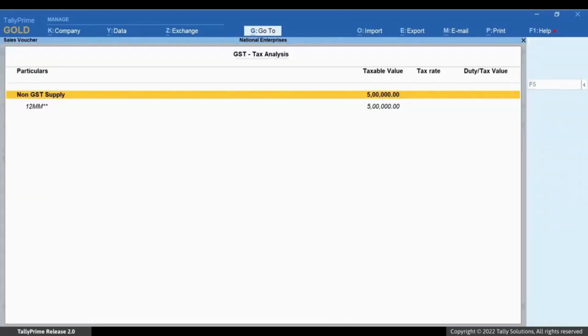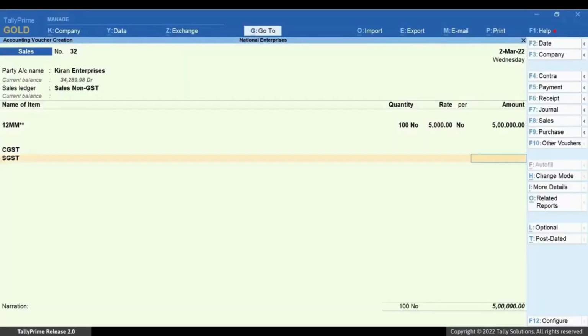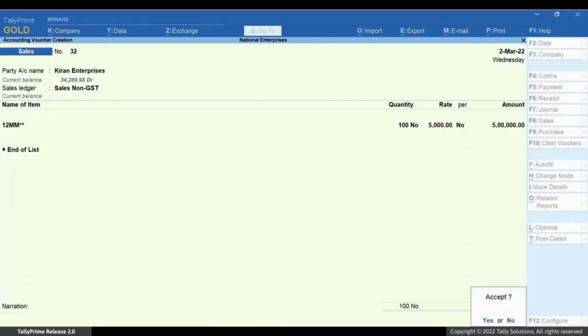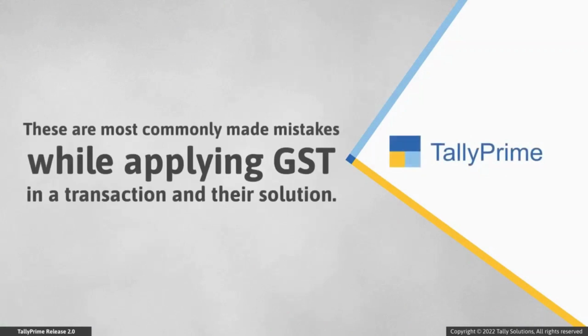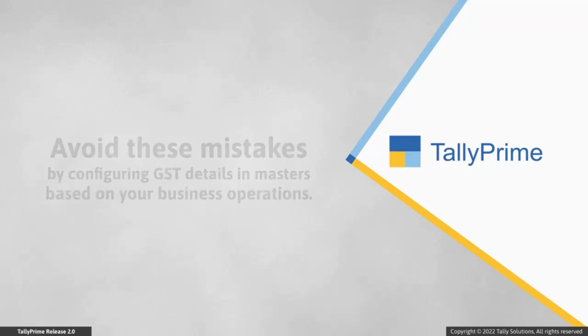You can open the GST Tax Analysis screen. You will see that tax is not calculated for the items. You can remove the tax ledgers from the voucher as this is a non-GST sale, or if it is taxable, configure tax details in the item master with due date to get auto calculation. While these are some of the most commonly made mistakes while applying GST in a transaction and their solutions, you can avoid these mistakes by configuring GST details in masters based on your business operations.